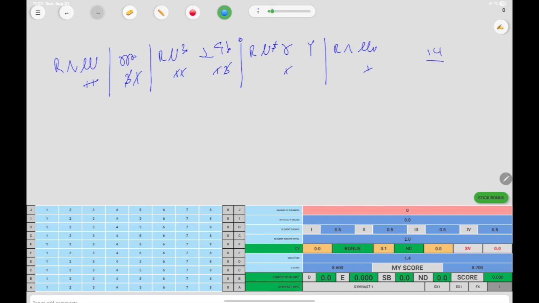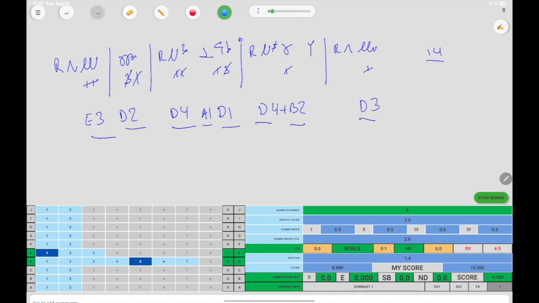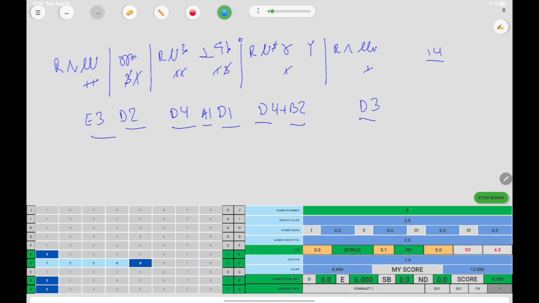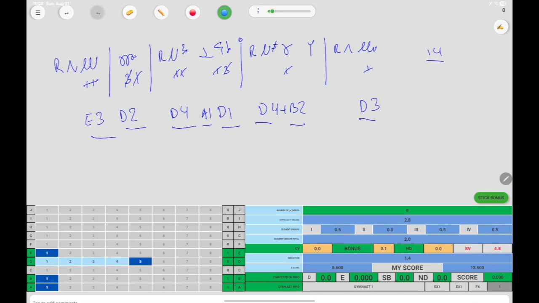So then we calculate the start value. We have an E from group 3, a D from 2, a D4, a D1, D4 plus B2, and a D3. So we have 1, 2, 3, 4, 5, 6, 7, and 8 elements. And we can now calculate the start value: 1, 2, 3, 4, 5 Ds, 1 E, we have 1 B, and 1 A. If you see, we have 8 elements as shown in the number of elements, and we need to award 1/10 of connection.